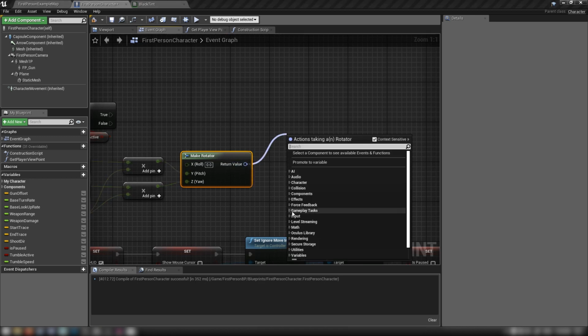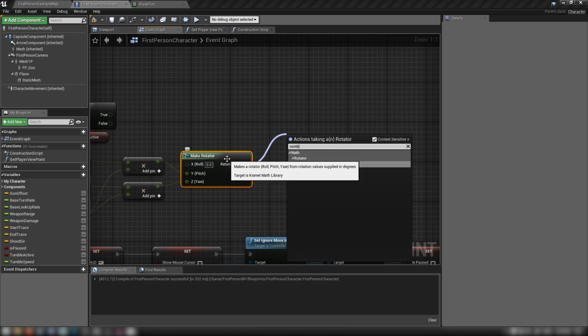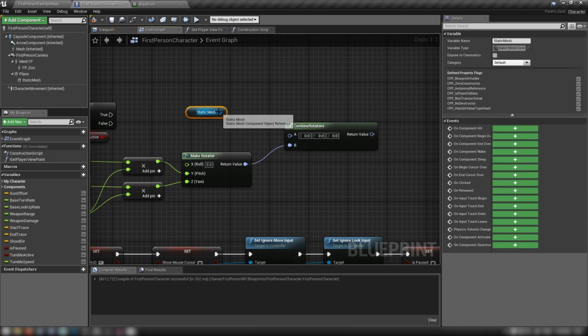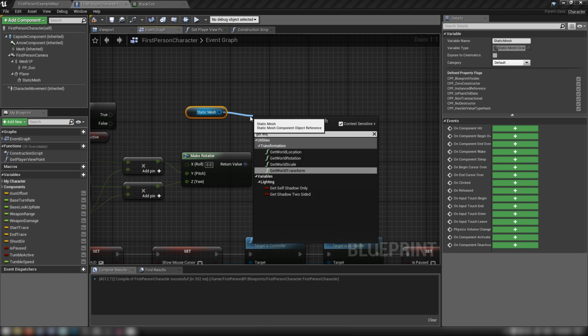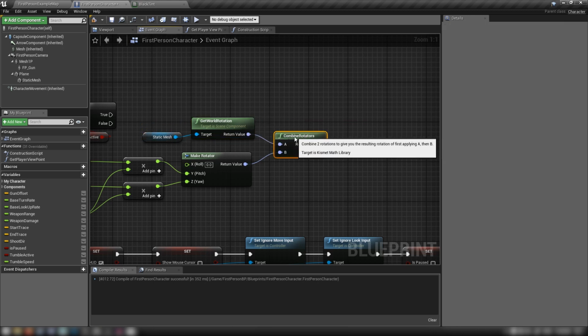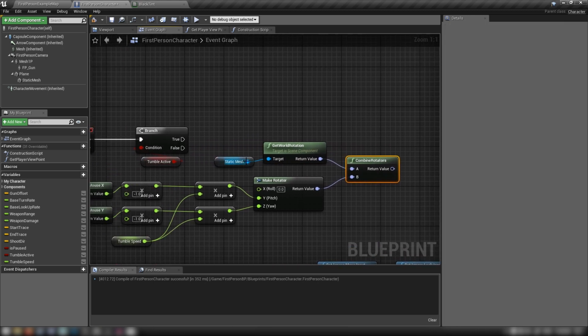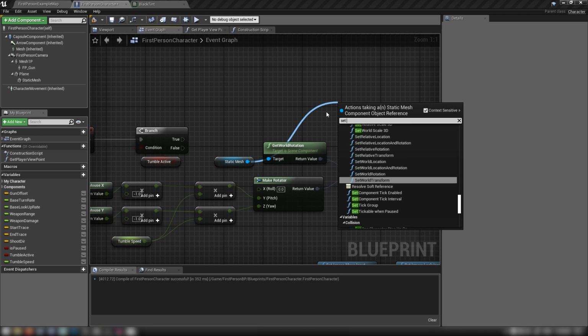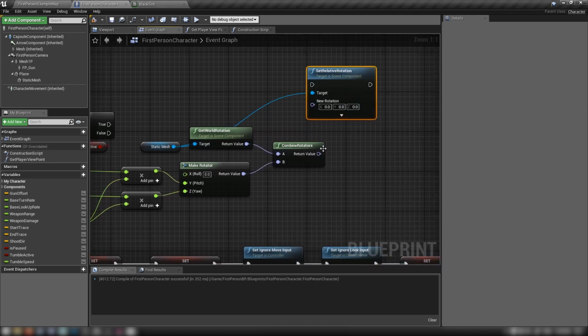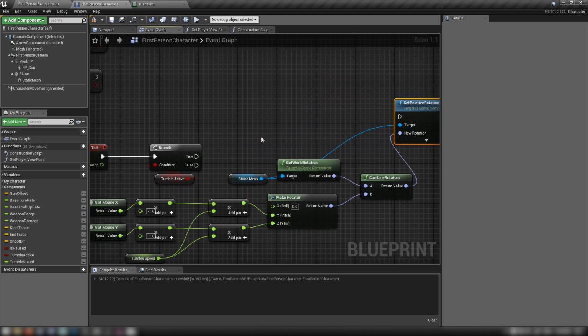Then out of this make rotator, we want to combine the rotators. So we get combine rotators, and the rotator that we want to combine it with is, if we grab our static mesh out of our components here, get the world rotation and just plug this into our A value. Just like that. There we go. And from here, we'll come out of our static mesh again, set relative rotation, and the result of this combine rotators goes into rotation like that.